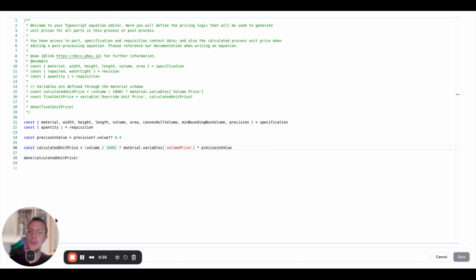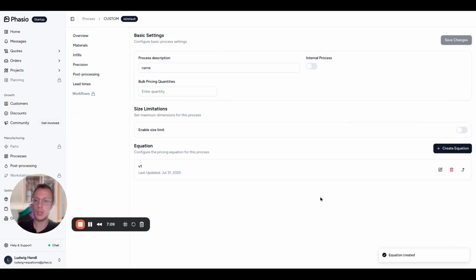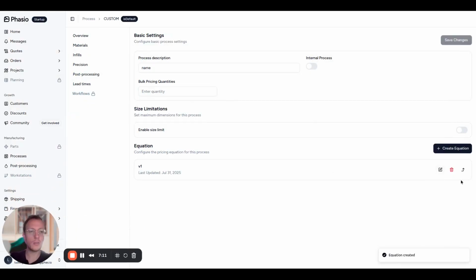All right. And to save these equations, the most important thing is actually to give a name, because otherwise you can't save the equation. In the name, you can possibly put a version and a small description. When you hit save, that equation is saved. But do not forget to set this equation live as well, because you can have multiple equations at the same time, but mark only one as being live.